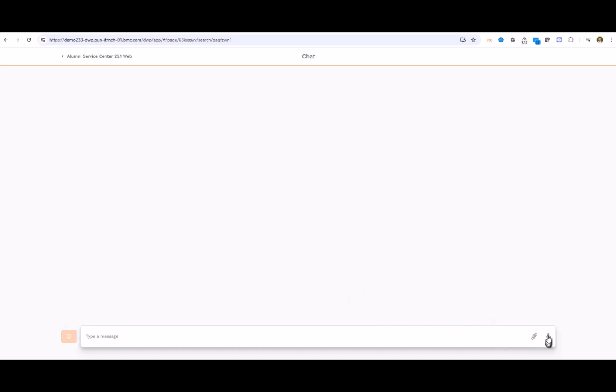As you can see down here, I have this microphone thing. So if I click on that, it will actually listen to me. But I need to approve the sound first. So allow while visiting the site.